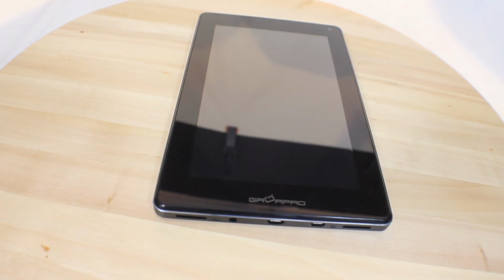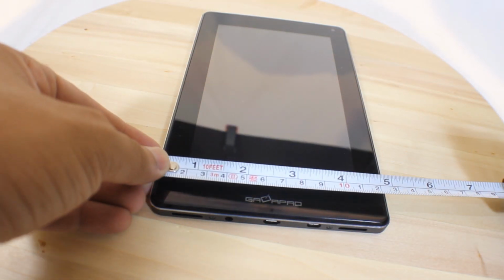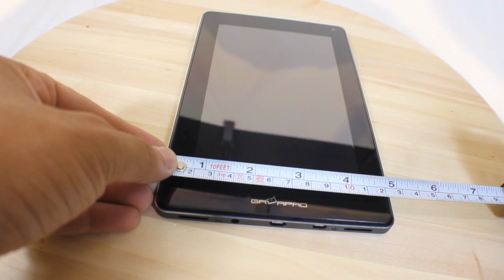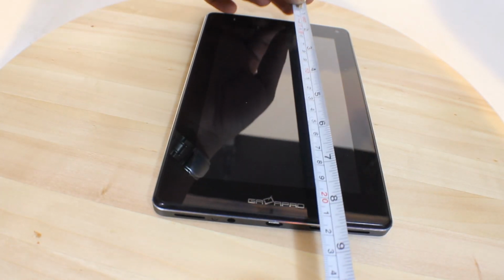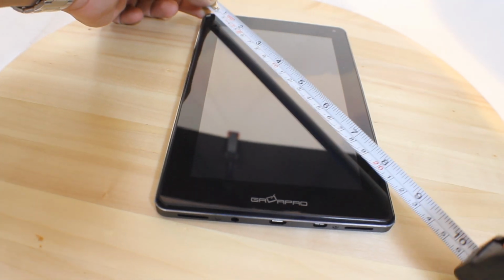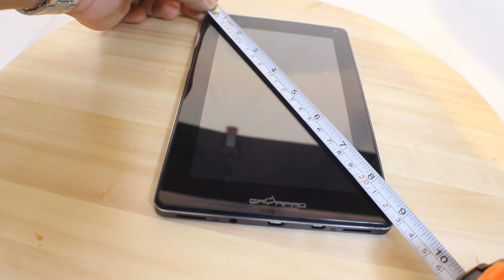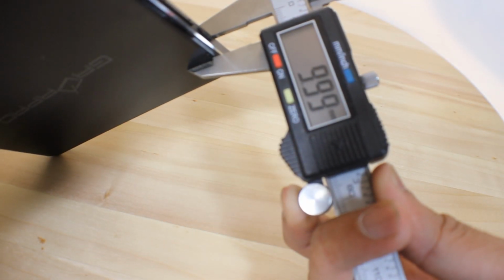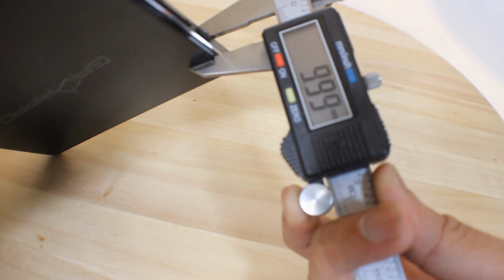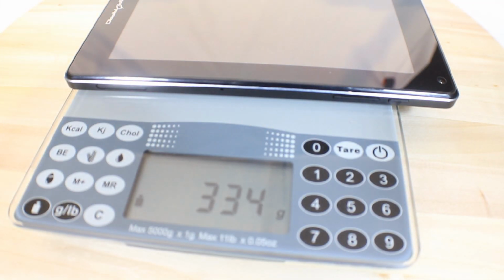Continuing with the external appearance, the width of the tablet is approximately 12 centimeters. The height of the tablet is approximately 20 centimeters, and diagonally it measures at about 23 centimeters. And the thickness is just about 10 millimeters. Weighs about 334 grams.